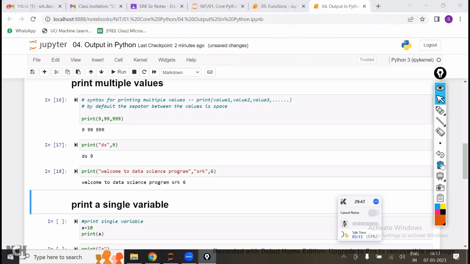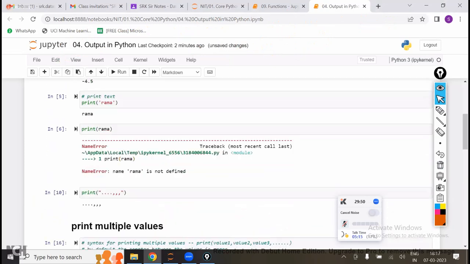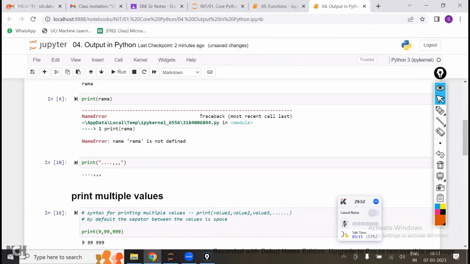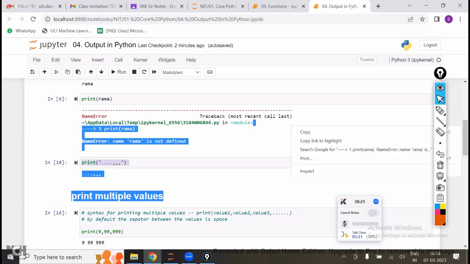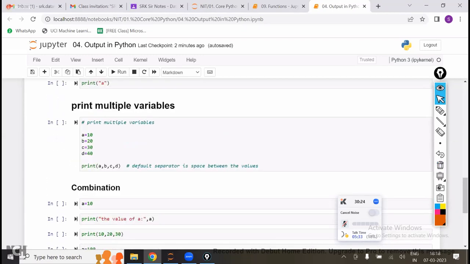See, as it is, whatever we have discussed now for the single value and multiple values, the same syntax is applicable for the variables also, single variable and multiple variables. If you want to print a single variable, print variable. If you want to print multiple variables, print variable 1, comma, variable 2, comma, variable 3. Whatever the value inside variable 1, it will print, space, value of variable 2, space, value of variable 3. Like this, it is going to do. By default, in the print option, the space is the separator.